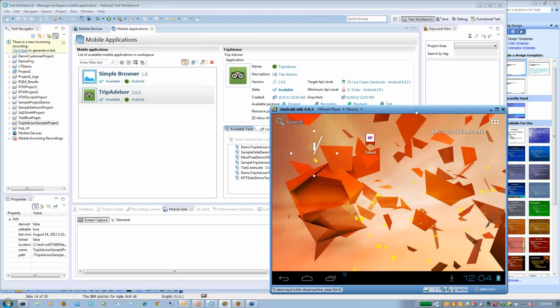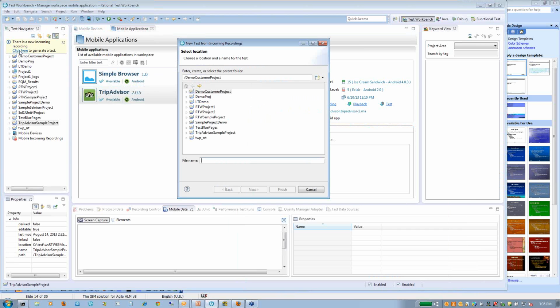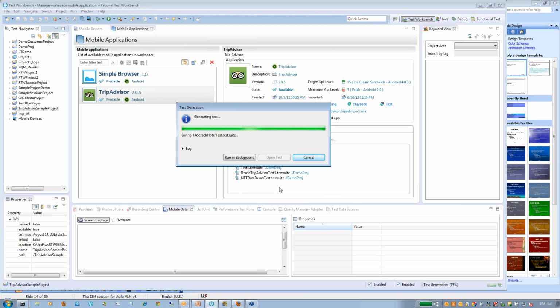Let me minimize my device for some time. I'm going to click on that link here, and I'm going to provide a name for this one. Let's say TripAdvisor search. I'm going to say finish. Now it has generated the test for me. I'm going to say open test.